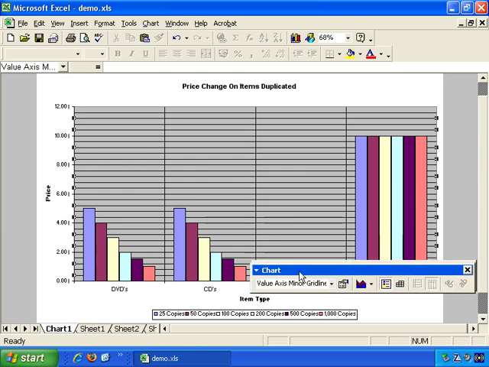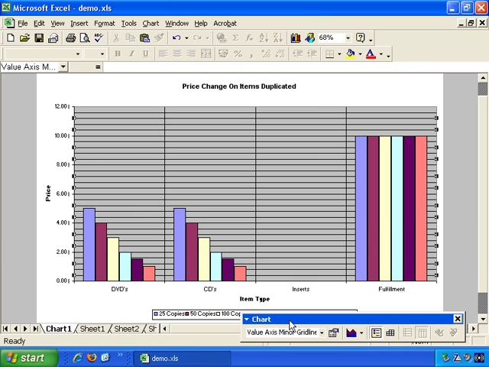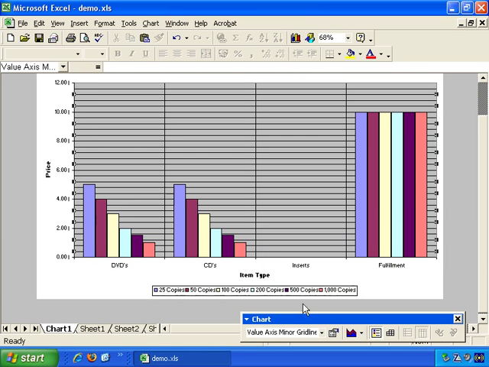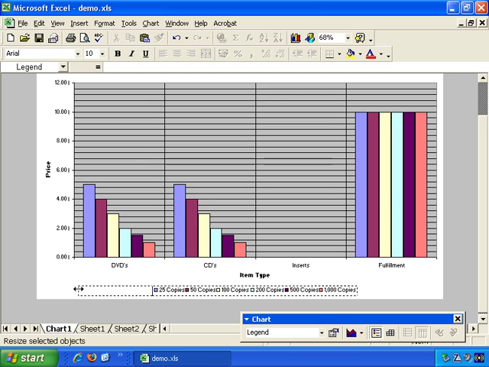So actually, let's just move this toolbar out of the way. So DVDs, and actually the legend is here, and that can probably be increased in size. Click, hold, and drag to increase that.